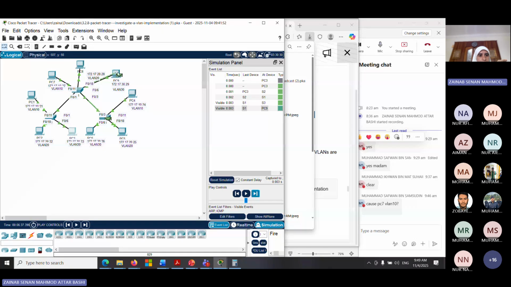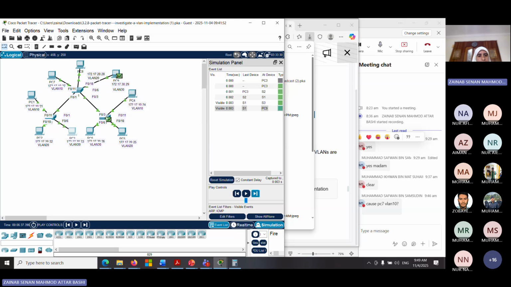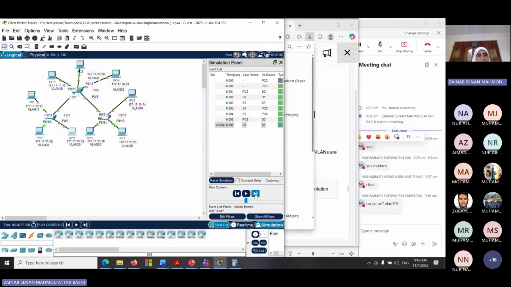So who's in VLAN 30? This one is in VLAN 30. It gets a copy, but it will ignore it because it's not the destination. This one, the switch, got the message. Now it will check who's in VLAN 30. PC6 is in VLAN 30 and gets a copy. Since the message is to PC6, it will send a reply. The reply will go directly to the source.